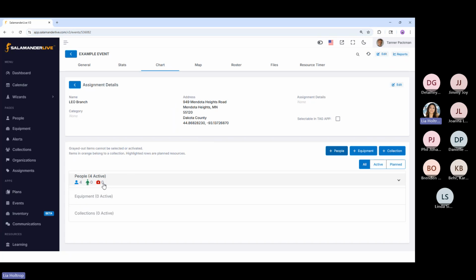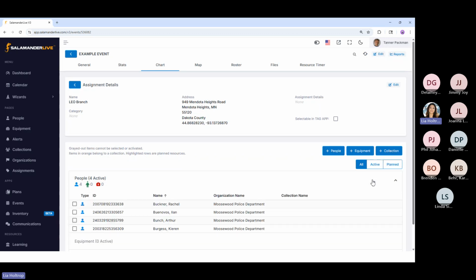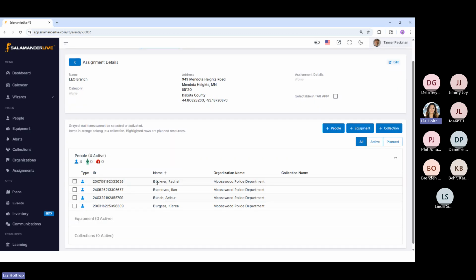So you'll see in here, as I activate them, the icon will activate. I can click to expand this section and it'll give me the list of individuals that are checked in for this assignment.